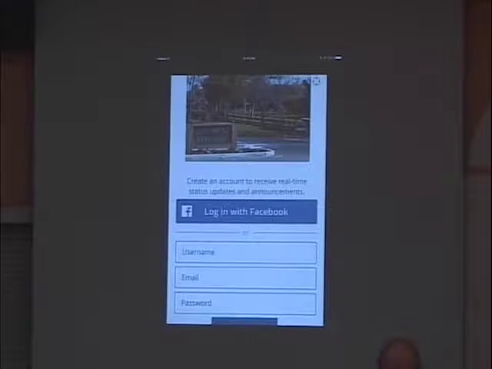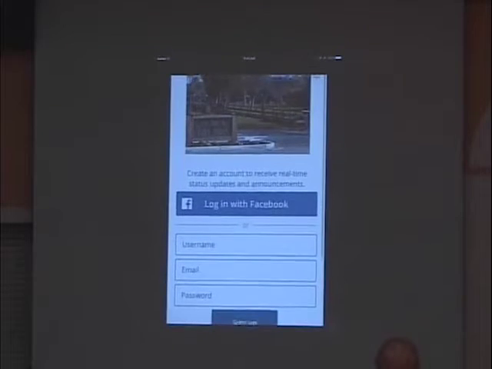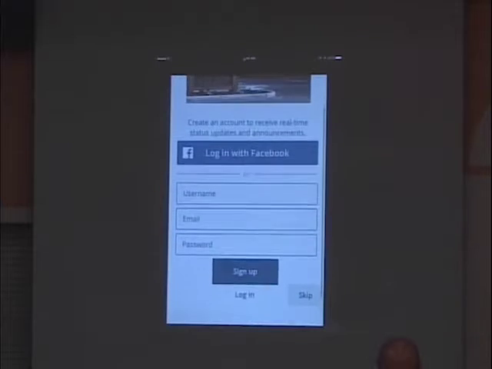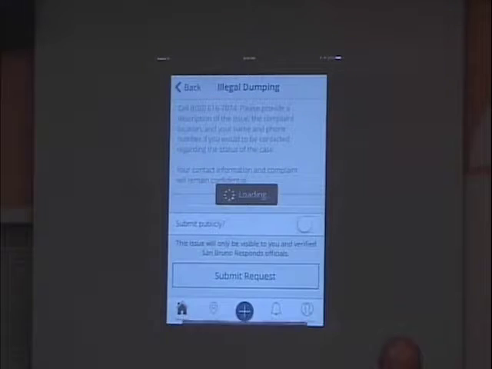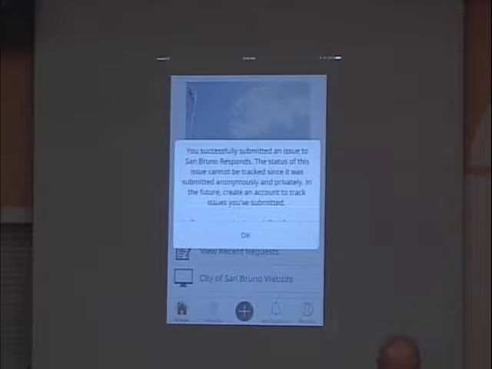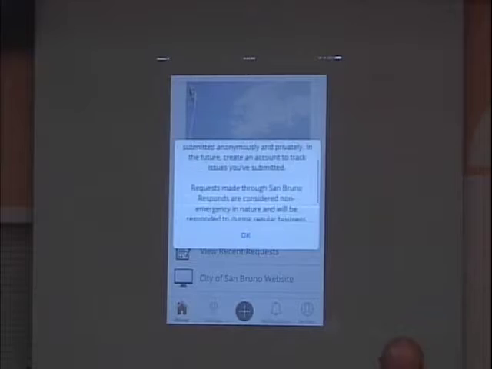Now you can log in. You can log in using a Facebook account. You can complete the username, email, and password fields to create a new account. You can sign in using your existing account if you've created one, or you can skip logging in and submit the request anonymously. If you skip, you will not receive the status notifications. So we will skip logging in for this demo. And you will receive your confirmation notice, and you are done. Very simple to submit a request.